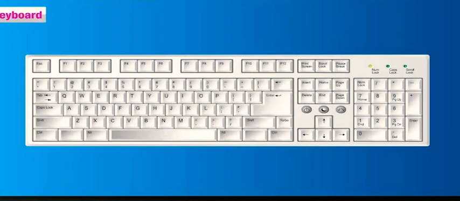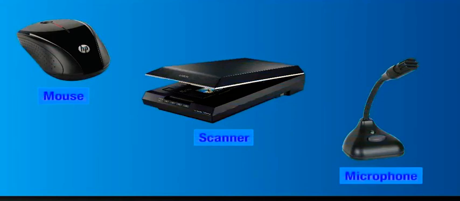There are many types of keys on the keyboard. Some keys have numbers on them. These are called number keys. Some keys have alphabet written on them. These are called alphabet keys. There are some special keys like Enter key, Delete key, cursor control keys, or arrow keys, etc. Other input devices are mouse, scanner, microphone, etc.